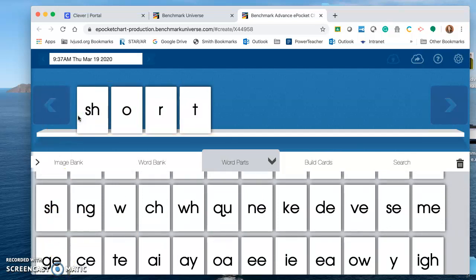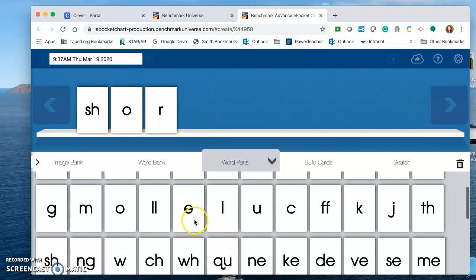Read it, short. I read a short story to the class, short. Now take off your T and add an E. Shore. We went to the shore to play, shore.